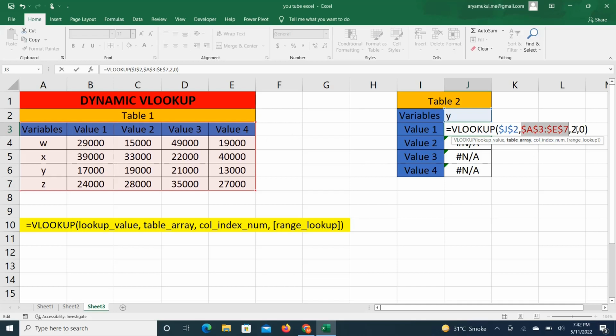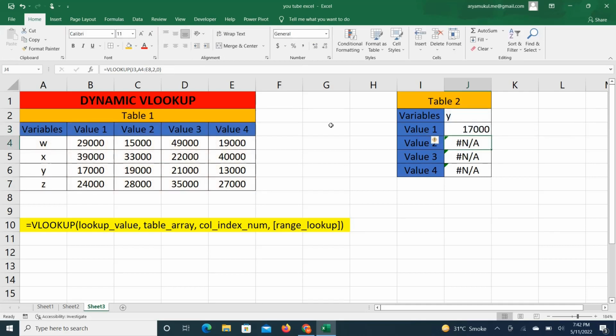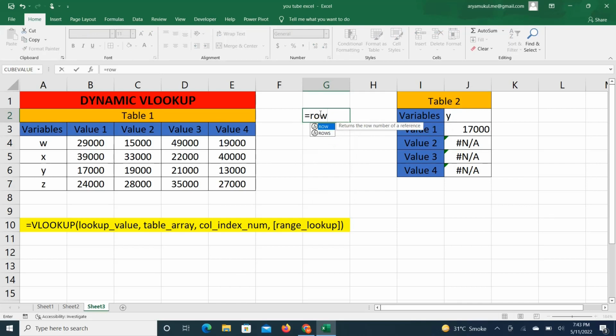Now you can see the last 2. I want to make this 2 dynamic because when I drag, I don't want to keep it constant. It must be 2, 3, 4 and 5 respectively. So for that we will learn a new concept here. First of all, let's come here. I will teach you a formula which is called the ROW function, equal to ROW. Okay.